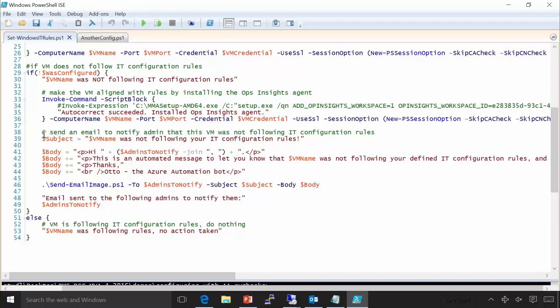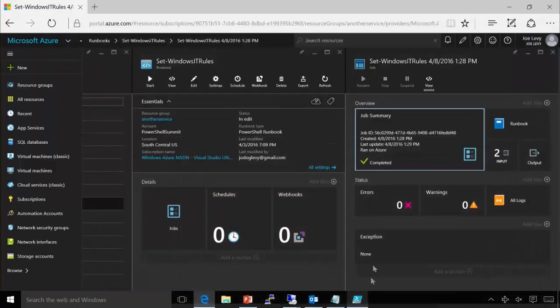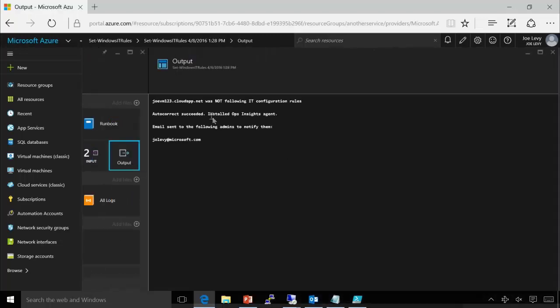Right, nice. And then the next thing it does is I want some reporting on the fact that my machine is not matching the desired state. So it's going to send an email, and it's going to invoke inline another runbook to actually send that email. Right. So one runbook calling another, the email logic in here, all the configuration logic in this top level Set Windows IT Rules runbook. Right, nice. So if I go and check on this runbook, you can see it's completed. If I go to output, I can see it was not following the IT rules.